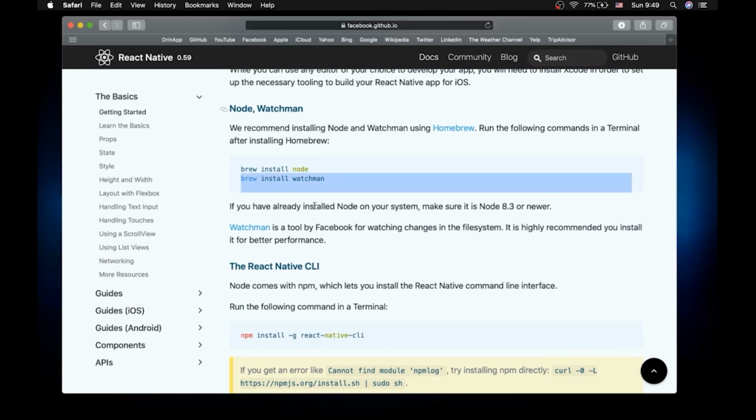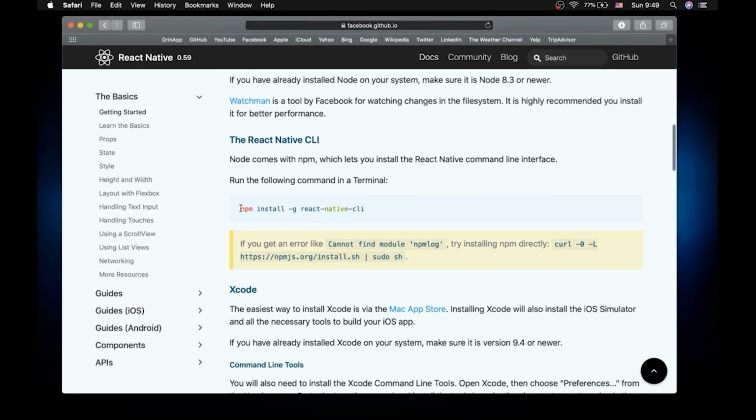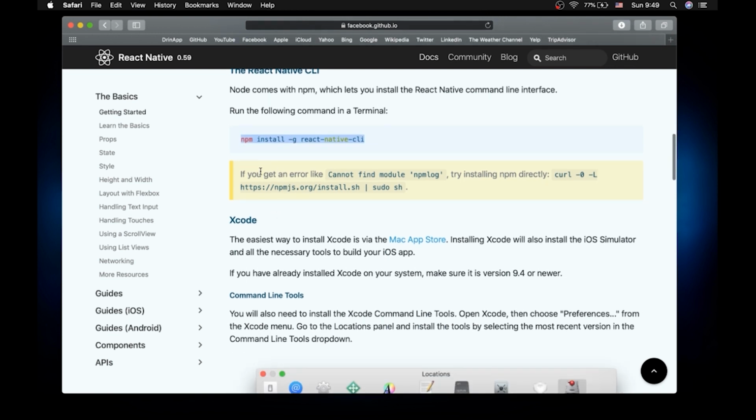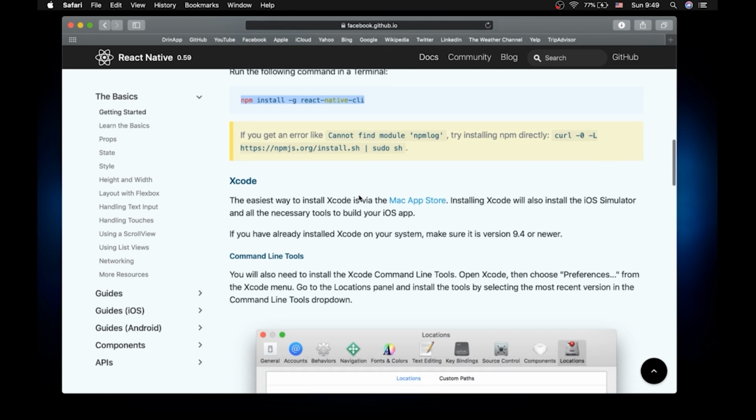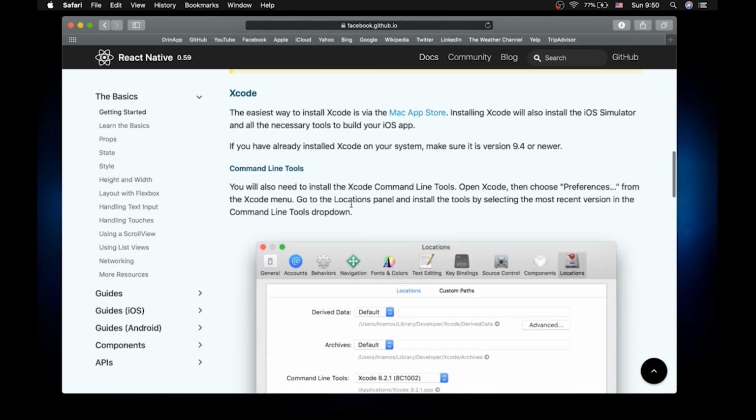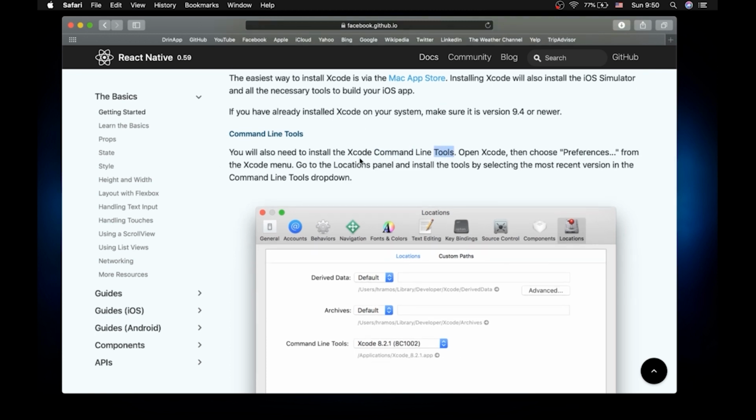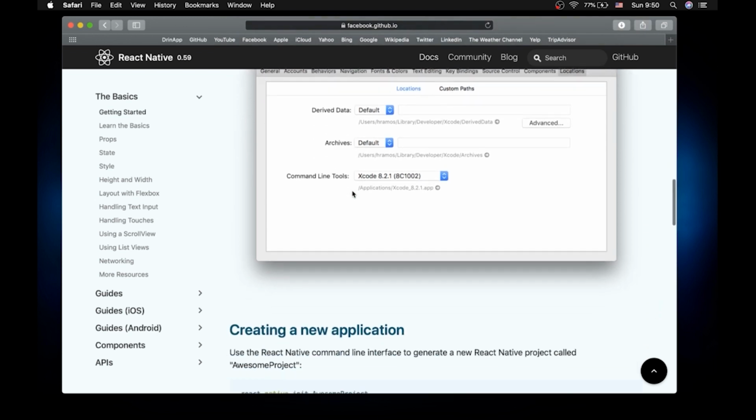Alright, moving onwards. Finally, we need to install the React Native client. Just copy this command and run it in your terminal. Here you also have these wonderful warnings if you get an error, how to fix it. And also on Mac, you should have Xcode, but if you don't, just download it. It's, I think, 9 gigabytes. You need the Xcode command line tools. So as soon as you're ready, as soon as you download all of this, just continue the video.